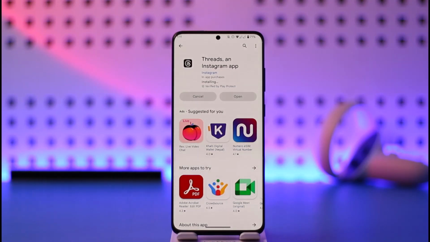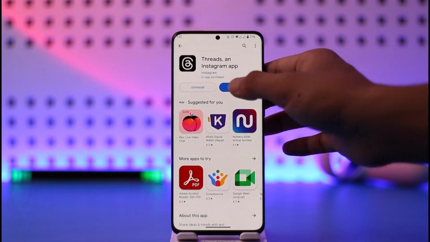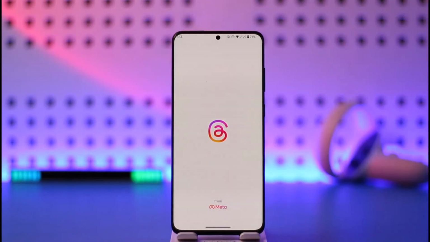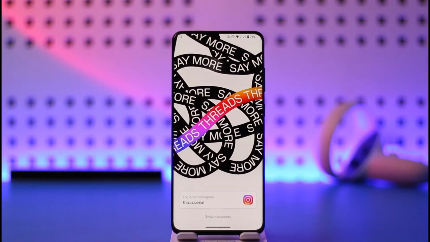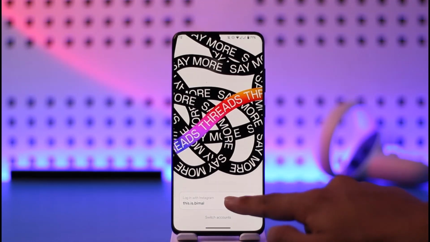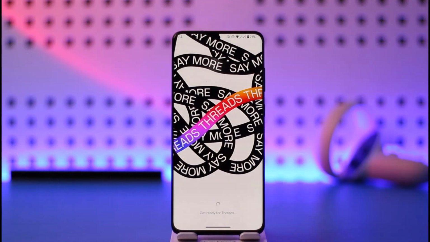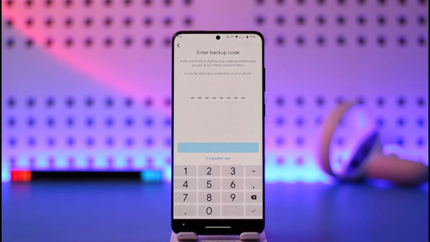Once you have downloaded the Threads app, so let us wait until the installation process has been completed. Once you've downloaded the Threads app, just tap the open button. As and when you open it up, if you're logged in on Instagram, it will say you can simply log in with Instagram here. When you tap on it, your Instagram account will be successfully logged in and your Threads account will be logged in as well. This way you can sign up or join Threads.